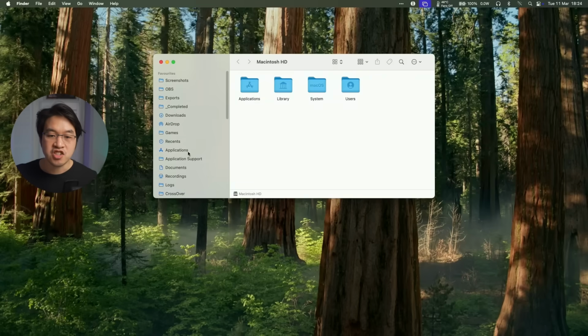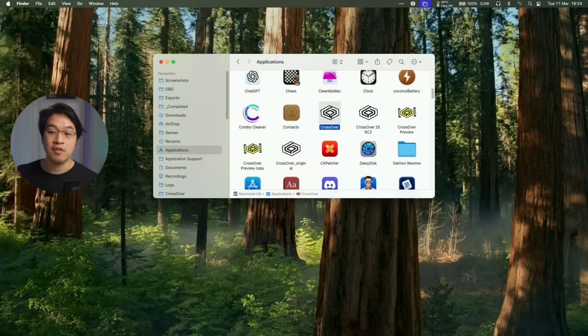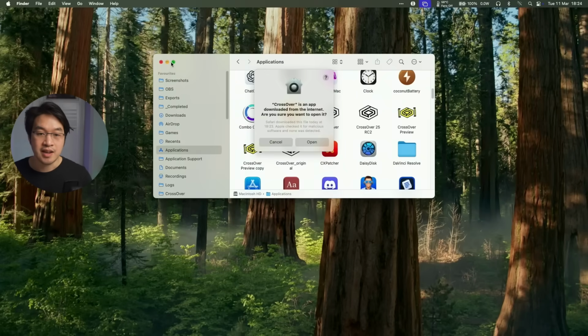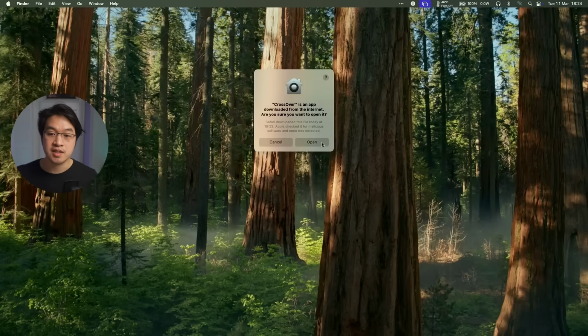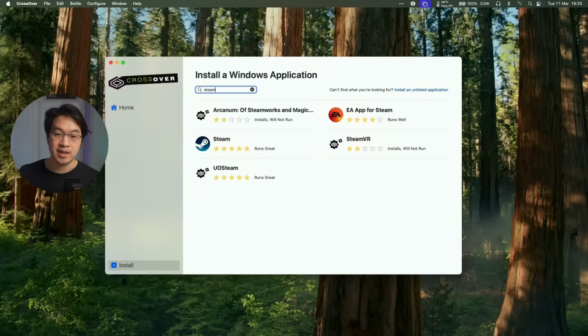And then within applications, we're going to scroll down until we find CrossOver, and then we'll double click on the application here. So just double click on that. And it's saying here, CrossOver is an app downloaded from the internet. Let's open it up now. So now CrossOver has opened up and we're now free to go ahead and download a multitude of Windows games and applications. What we're going to do now is to download Steam.